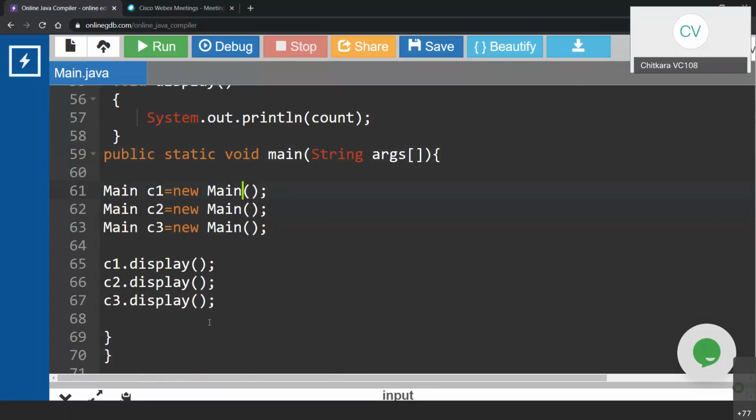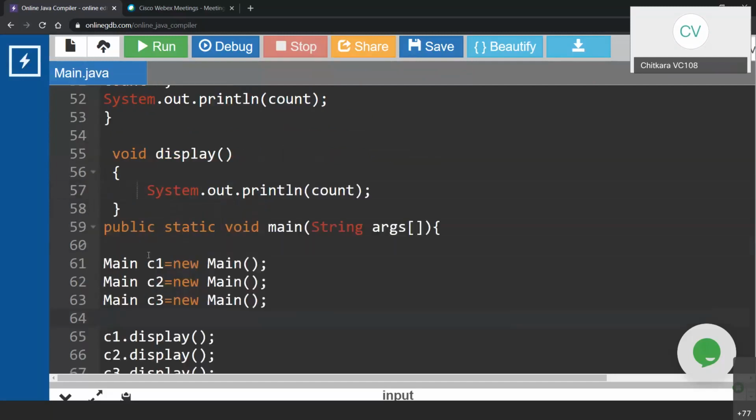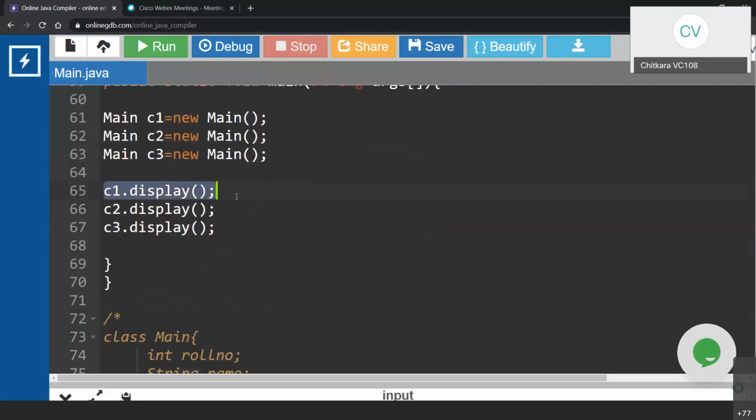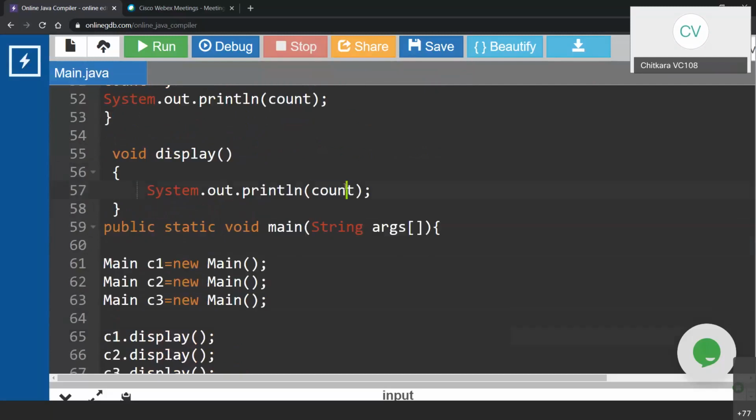Yeah, it is 333. Kindly see, after the first object is created, what is the value of count? 1. After the second is created, it is 2. After the third is created, it is 3. Now, what is the final value? It is 3. So when I say C1 dot display, what is display giving me? The value of the count.